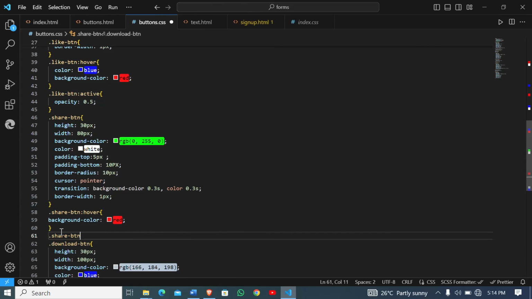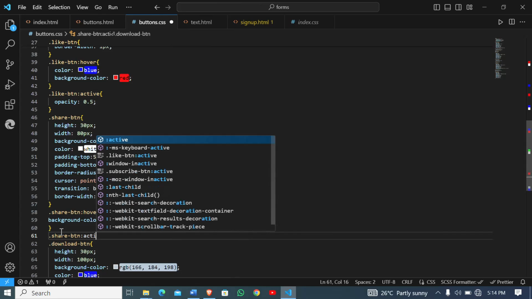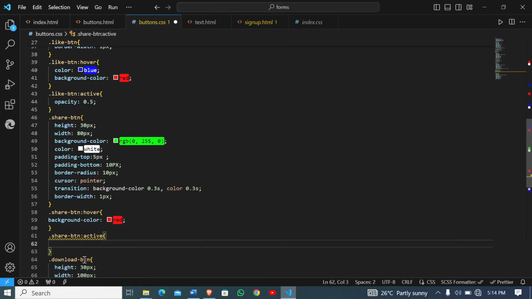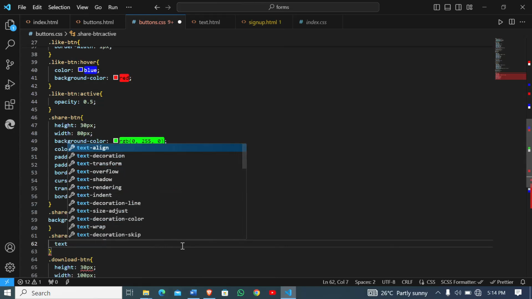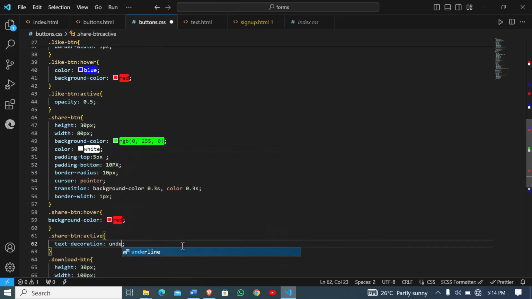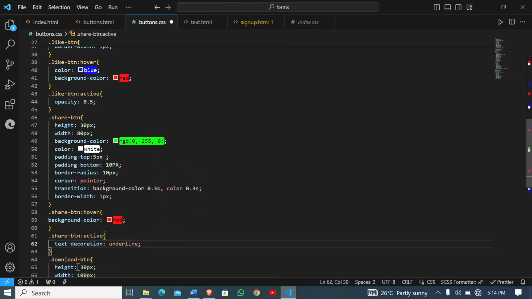You can add a lot of things to it, but I just want you to get the idea behind how to style the buttons using the hover effect and the active effect. This time, when we activate it, I want to change the text decoration. As I said, you can use a lot of them. I'm going to use the text decoration of underline. Anytime we activate it, or we click on the share button, I want to underline the text. So let me save and refresh.